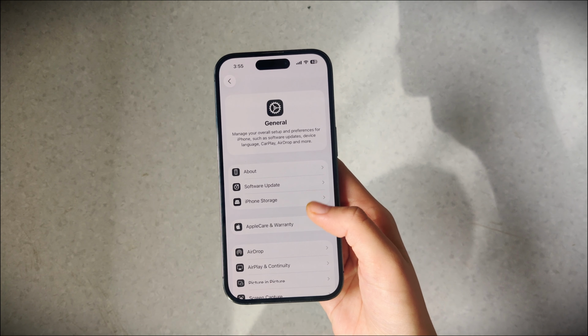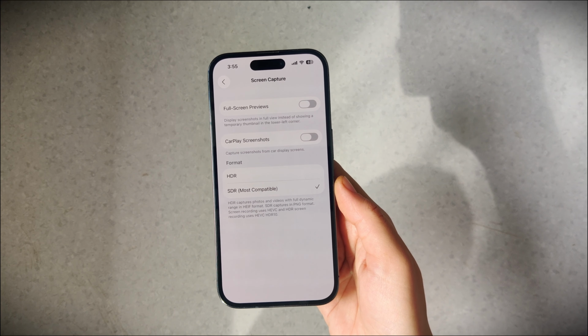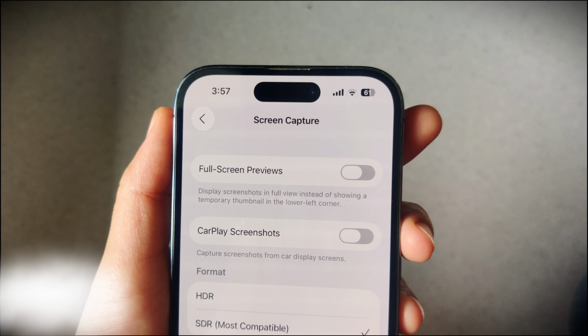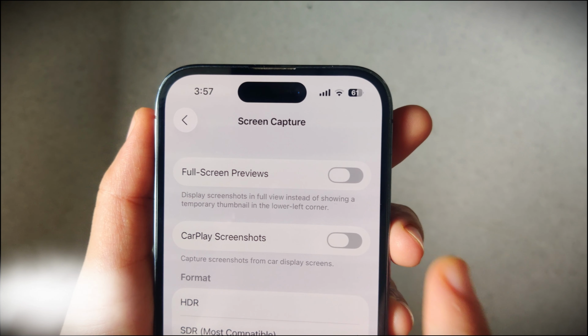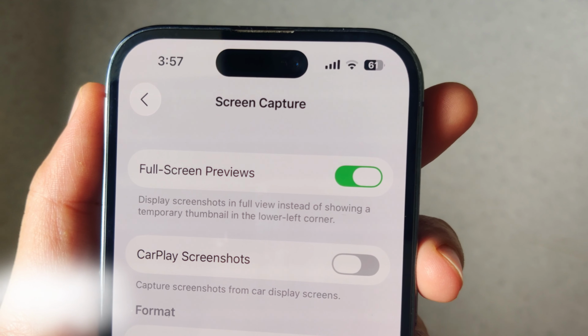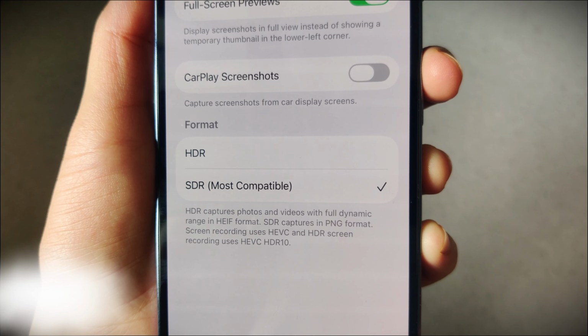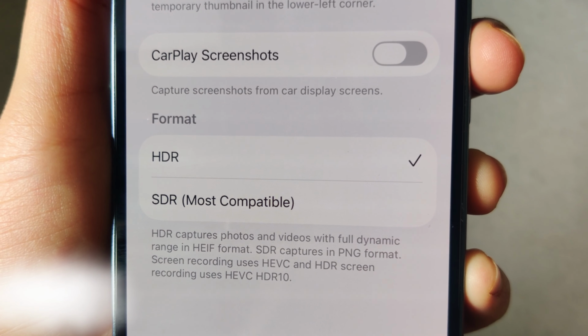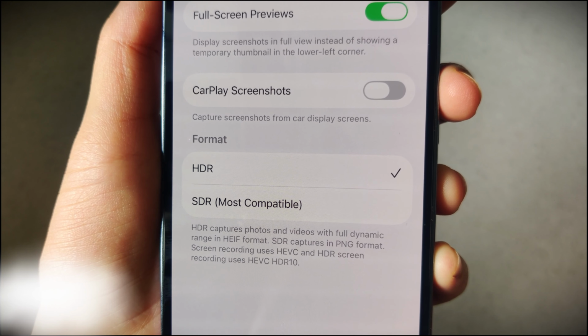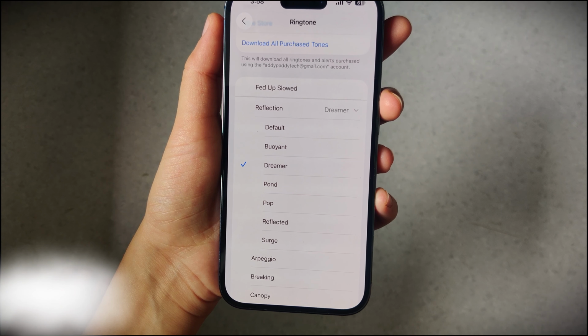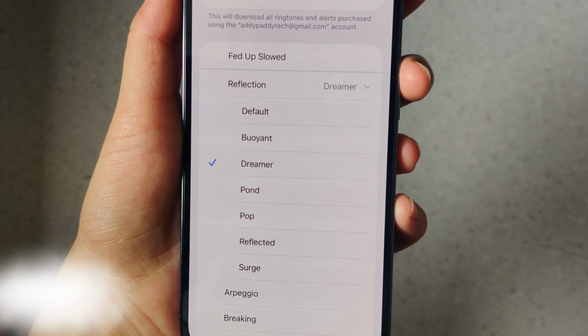Next, in the settings app, go to General and go into Screen Capture. Here you get the new screenshot options. There are 2 new ones. First is the full screen previews. This will show you a full screen preview whenever you take a screenshot. The next one is the HDR format option. This will capture your screenshots with full dynamic range, which basically means they look slightly better. Also, you get new ringtones in iOS 26. Check them out. My favorite one is the Dreamer ringtone.